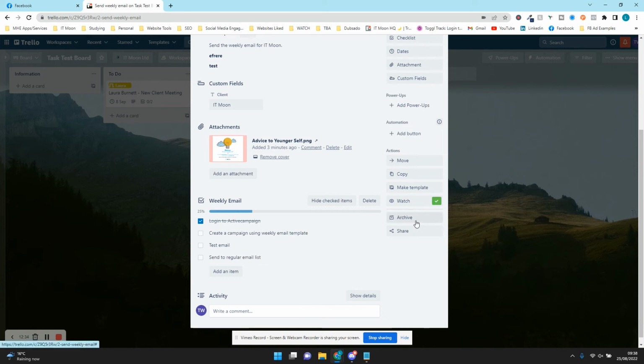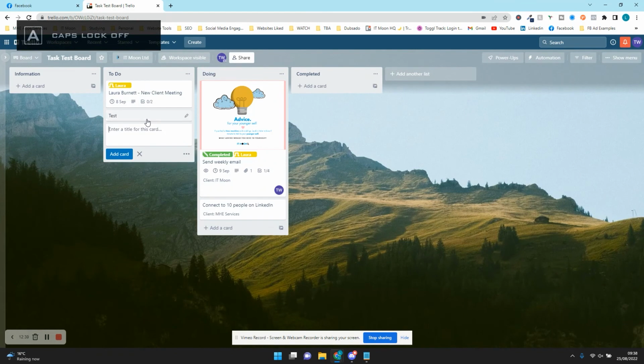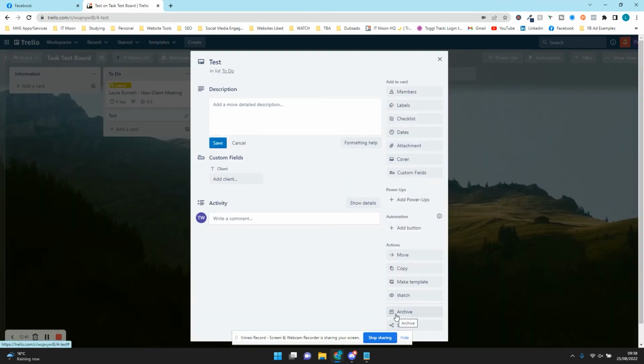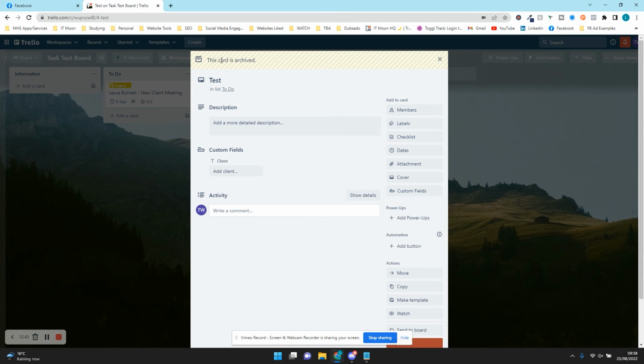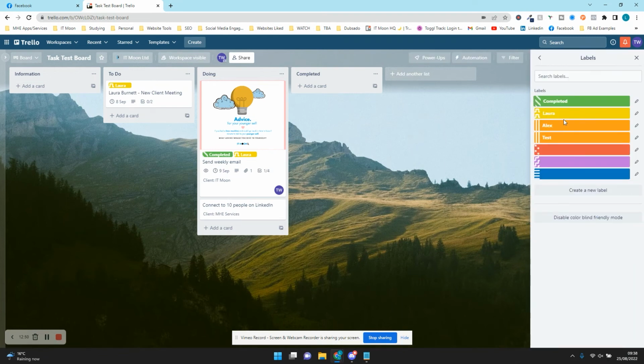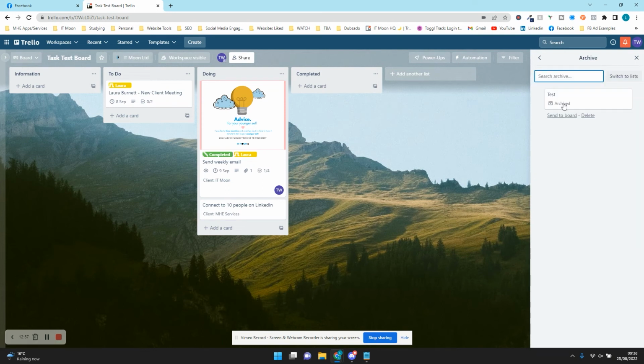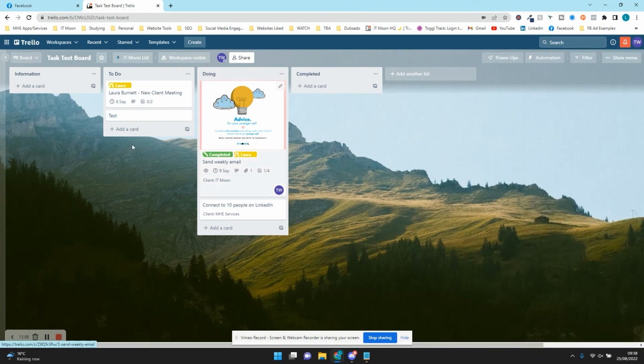You can archive them. So if you press archive, I'm just going to create a card to actually archive. If I press archive on this, it says at the top, this card is archived and it's not on my board. So where has it actually gone? If you press show menu on the top right, then we just go back because I'm still in the labels. You can see this section here that says archived items. If you click on that, you'll be able to see all the items that have been archived. And if you press send to board, it'll send it back to where it was. So that's where your archive is.